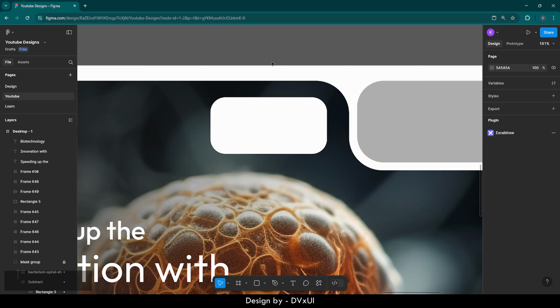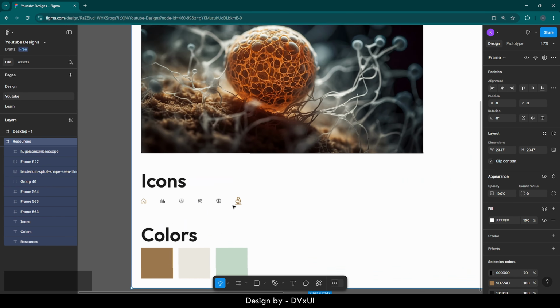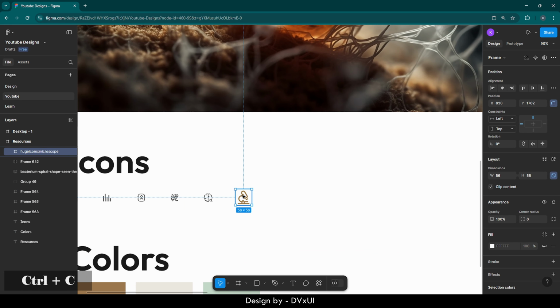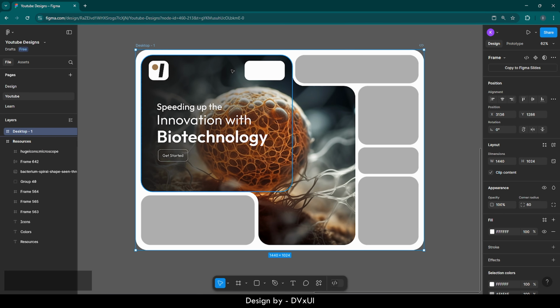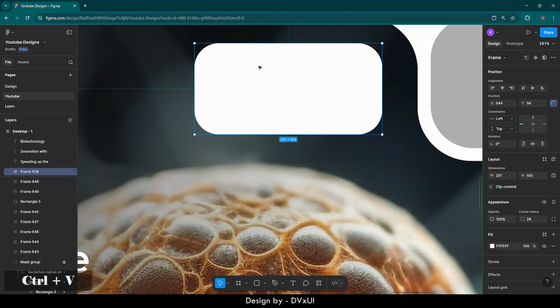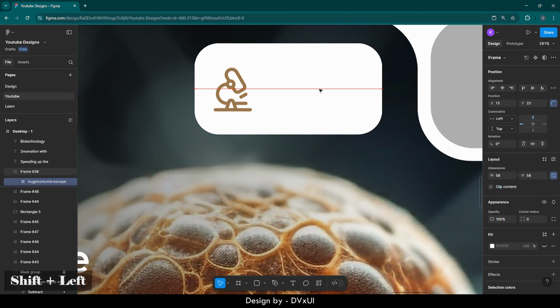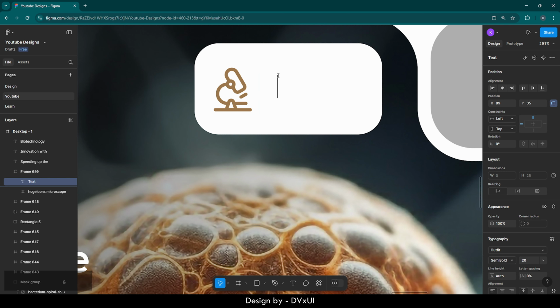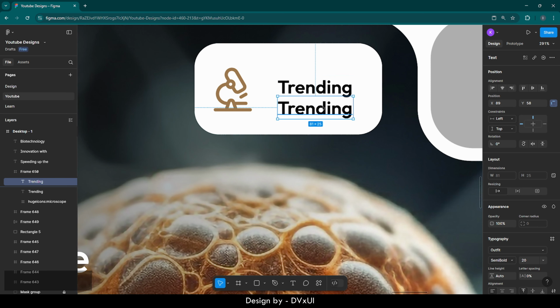Now let's zoom in, and here we need to do something. So for that something, let's go to resources, select this icon, copy it, go to desktop again, and here paste it, put it at the left, take a text and write trending, copy paste again, researches. So I'm very bad with the spellings.